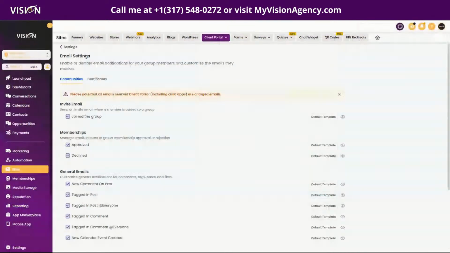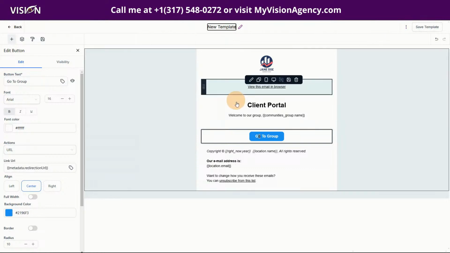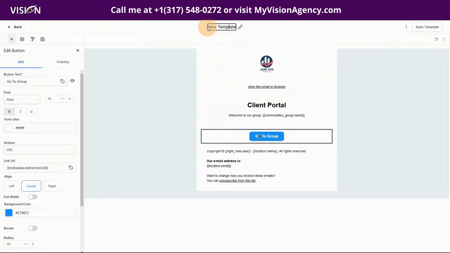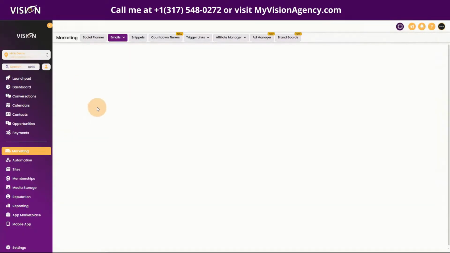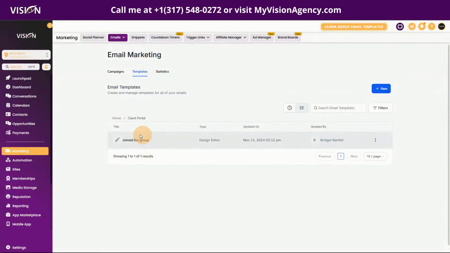Of course, we want to name this, and what I want to name mine is the action that the email is for. So I'm going to say "joined the group" is going to be the title of this email. That's going to make it really easy for me to then come back and connect this to the system. Okay. So now I've created that email. I'm going to go back now, and you'll see my template will show up here, joined the group, inside of my folder here for client portal.